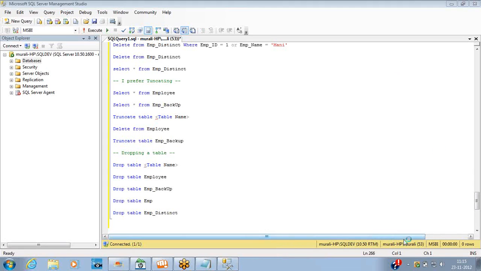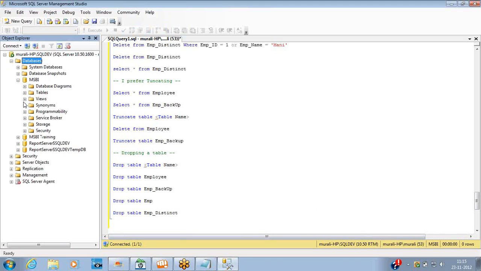Okay, welcome back. In the last session, we discussed many things like the where condition, how to add multiple conditions, and so on. At the end of the session, we dropped all the tables. That means we don't have any table in this particular database. You can see it here.